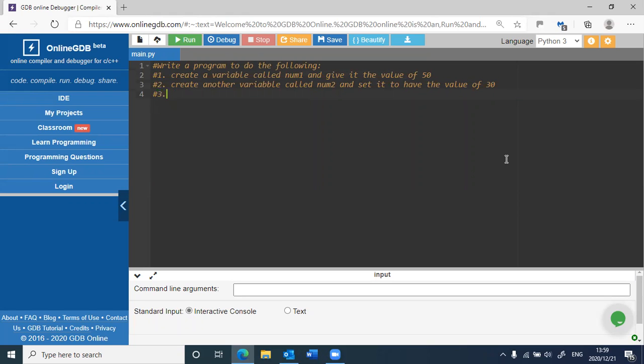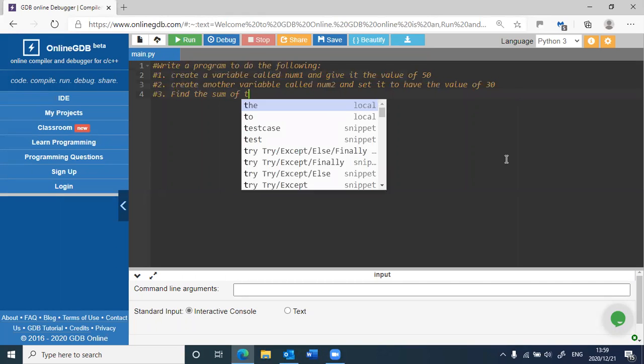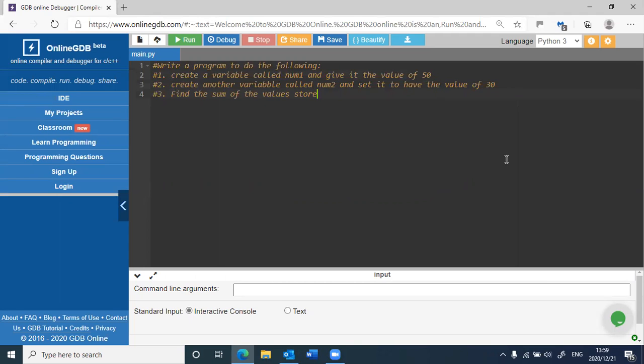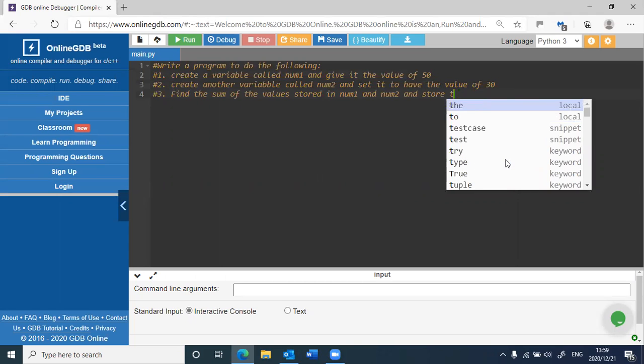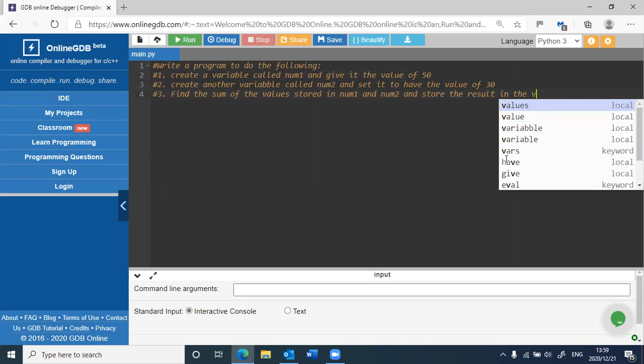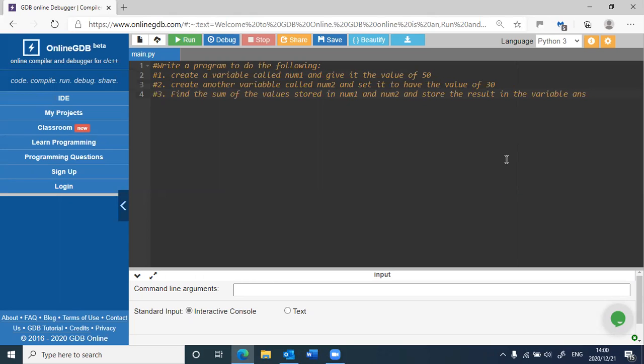Then in step 3, we will find the sum of the values stored in num1 and num2 and store the result in the variable called ans. And once we've got the answer, the final step is to then display the answer to the user. So let's output the answer to the user. Remember, you are the programmer and somebody is going to be using the program that you have written. So let's start with our commands.